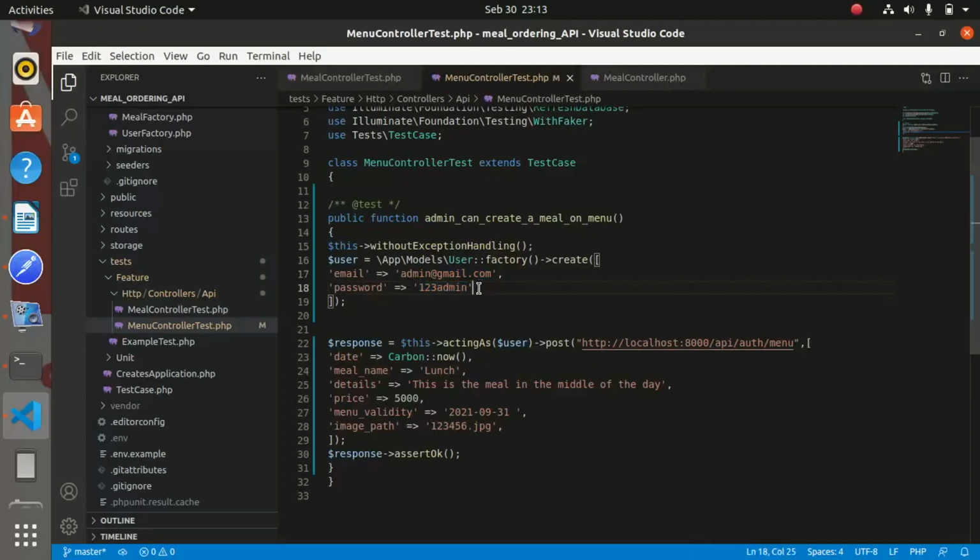So after that, we are storing the user created by the factory inside a variable called user. So since we are using the User model here, we must go ahead and add the namespace for the User model, as we are going to see. And we are making a response, and we are saying this acting as user. So this user we created. So we are applying the middleware onto this endpoint, which is http://localhost/api/auth/menu. So this is the menu endpoint.